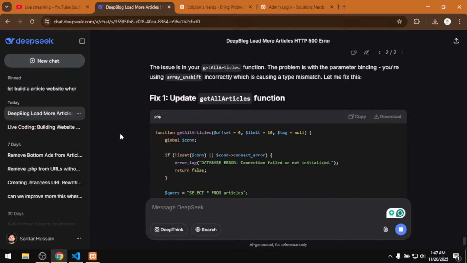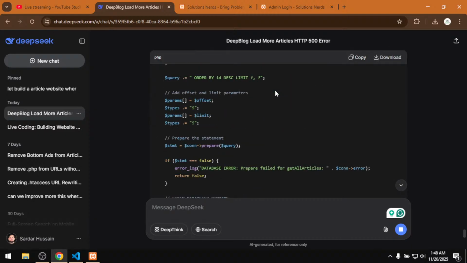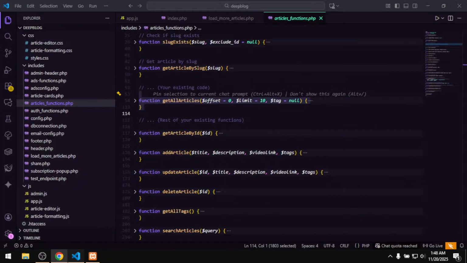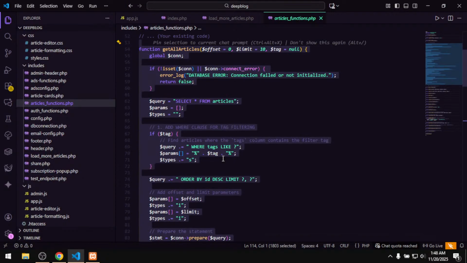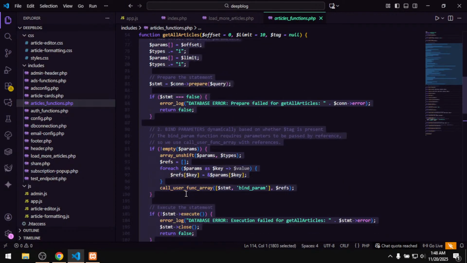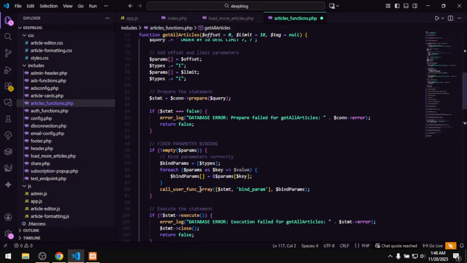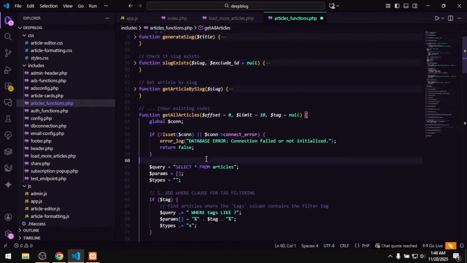And the issue is in your get article function. The problem is with the parameter binding. You are using array unshift incorrectly, which is causing a type mismatch. Let me fix it. Okay, so let me check out, this is not doing anything with ours. Let me change it. Okay, Ctrl+V. These two. Ctrl+S.